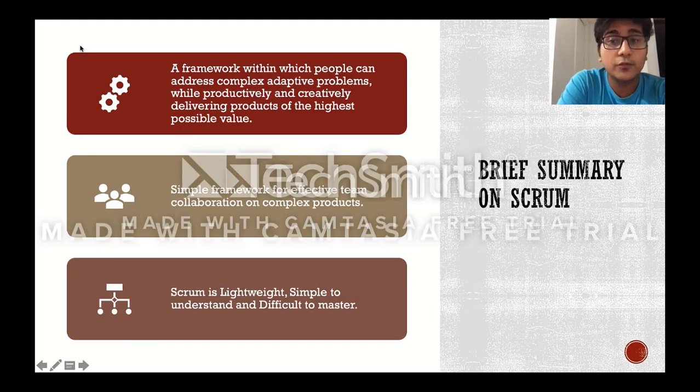So, let's move on to Scrum. A brief summary on Scrum would be, it is basically a framework within which people can address complex adaptive problems while maintaining the productivity and creativity of delivering products of the highest possible value. It is basically a simple framework for team collaboration on complex products. Why is Scrum used? Because it's lightweight, it's simple to understand yet difficult to master.